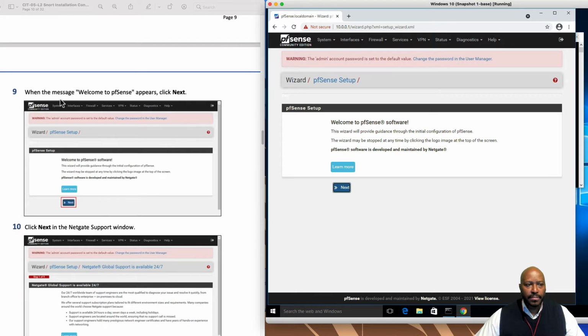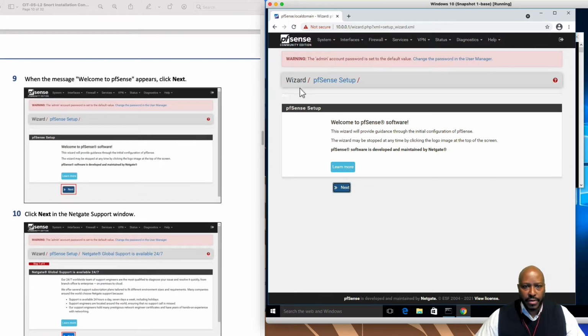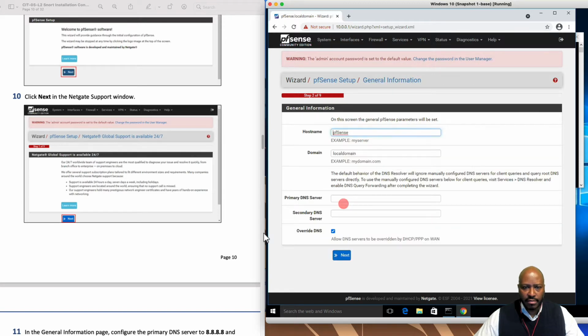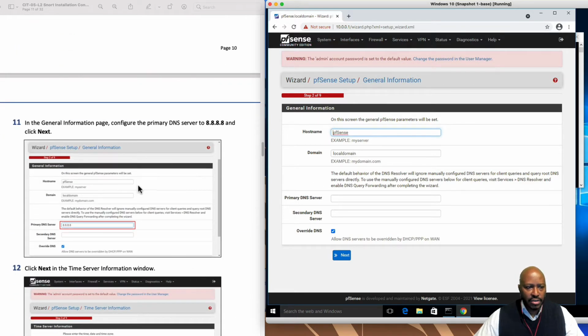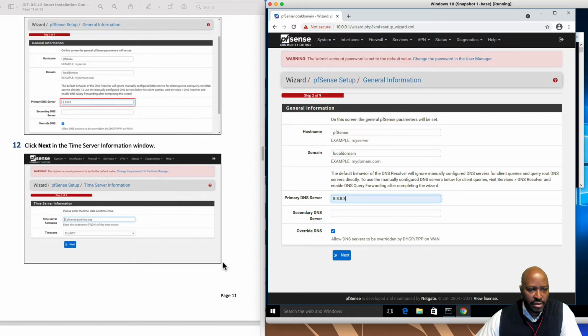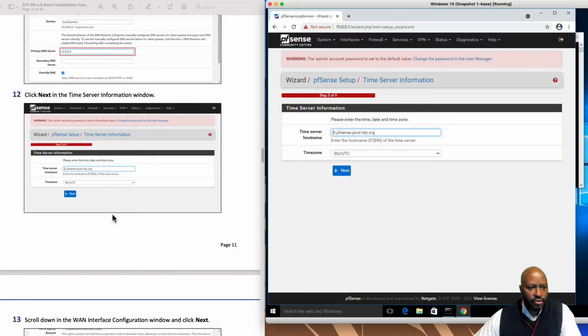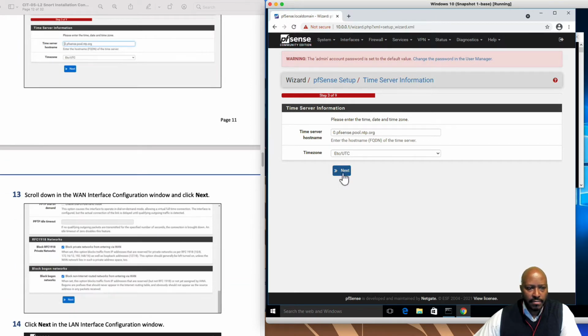At this point, on step 9, I have the welcome message. Welcome to pfSense appears. Yes, this is what it looks like here. I see I'm supposed to click next. I click next. It takes me to this screen where I click next again. And then I have some configurations where I have pfSense, example, my server, local domain for the domain name. And in the primary DNS, we're going to put 8.8.8.8, which is Google's DNS server. I click next. In this screen here, I'm going to take the default time server, which is fine. I click next.